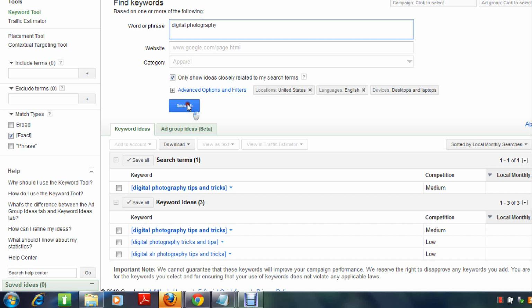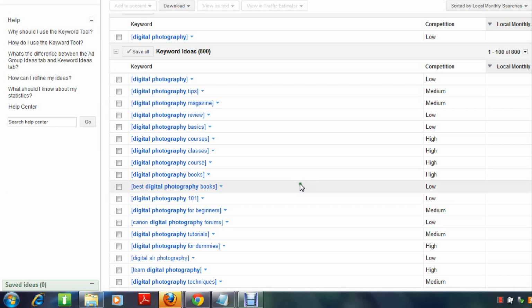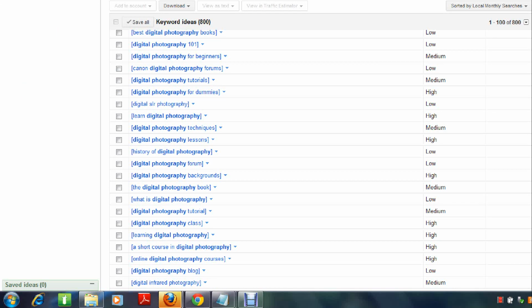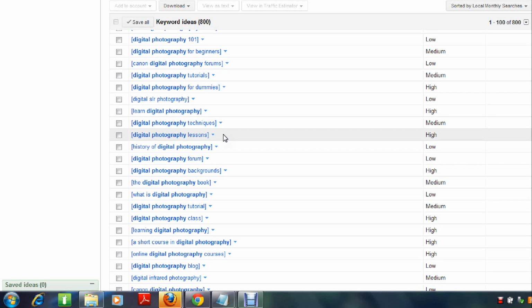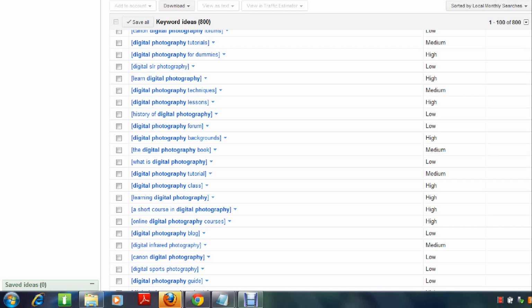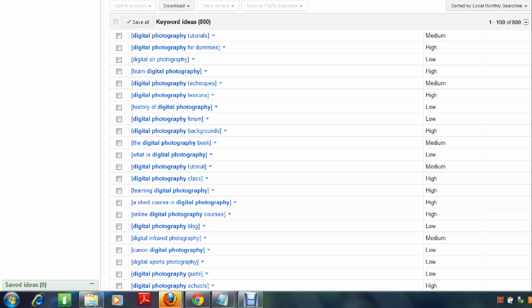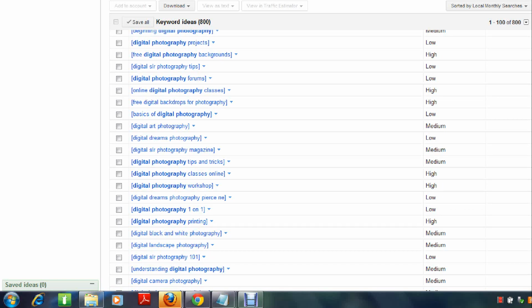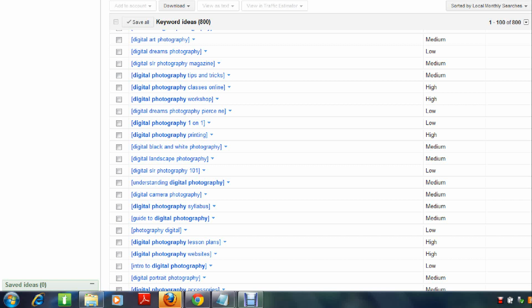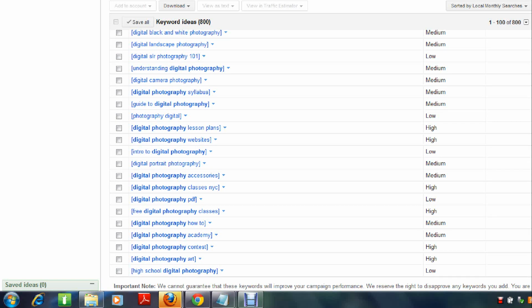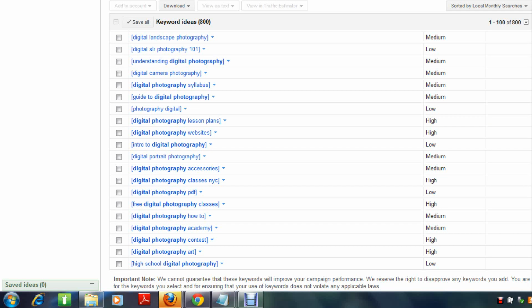Type that in, hit search. Like I said, this is kind of just a freestyle thing here. What you're looking for is any type of keyword that you can drill down to find a group of keywords. Any type of informational keywords for now. Later you can look for product keywords. But for now you just want to look for any kind of informational keywords that you can find keyword groups for and add to your master keyword list.